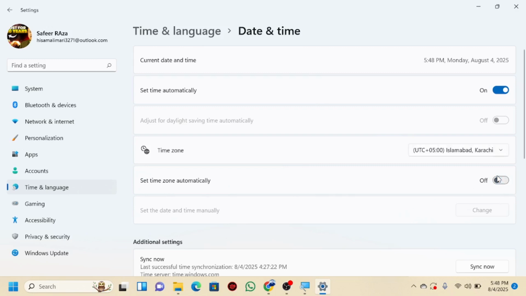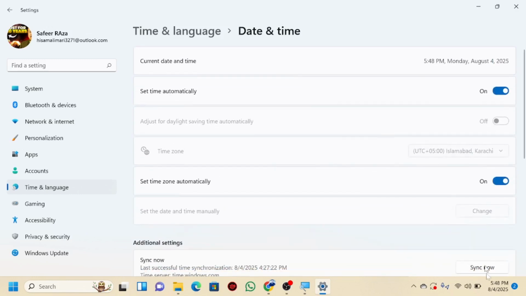As you can see, if you want to do it manually, you can also do that. You have to choose the time zone manually, but if you want to make it on, we have to make this on. It is better. And after that, your time will be corrected. So in this way, you can make your time correct on Windows 11.